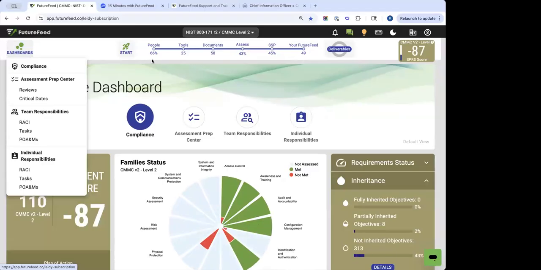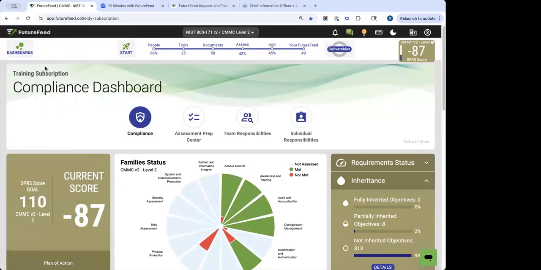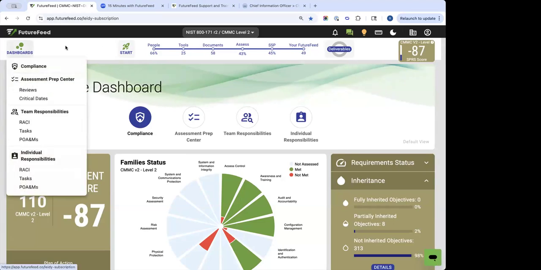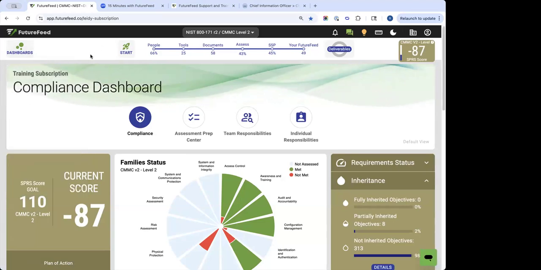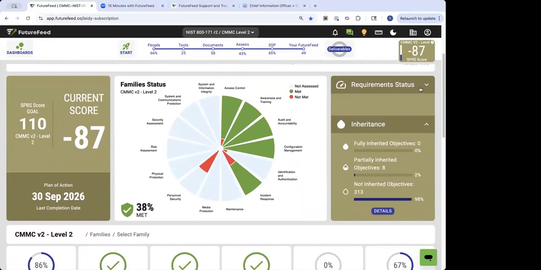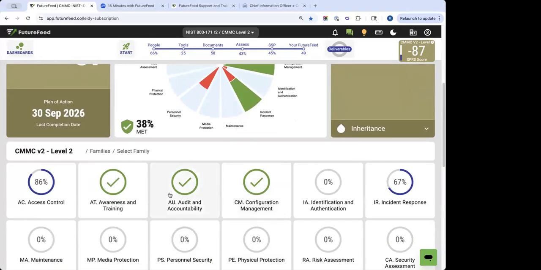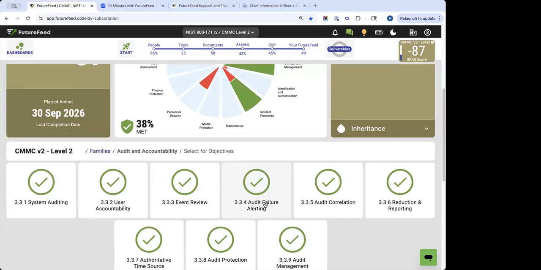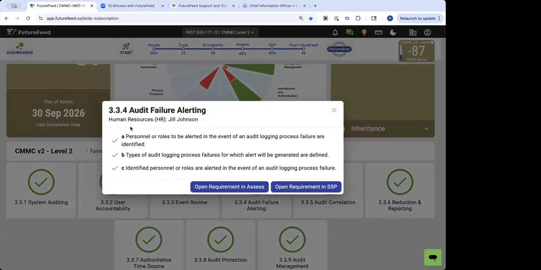All right. So under dashboards here, when you first log into FutureFeed, if you only have access to one package, this is where you're going to end up. Pretty self-explanatory here. The first page is just a nice semi-interactive chart where you can view and navigate compliance.